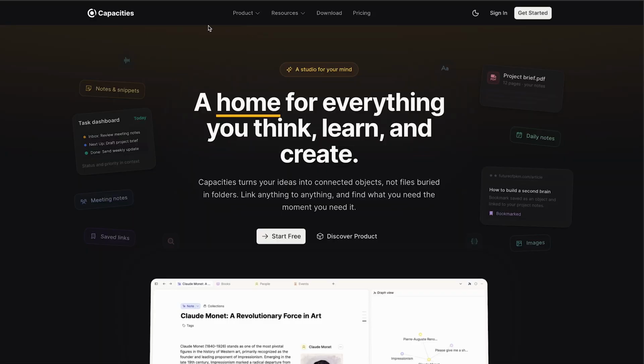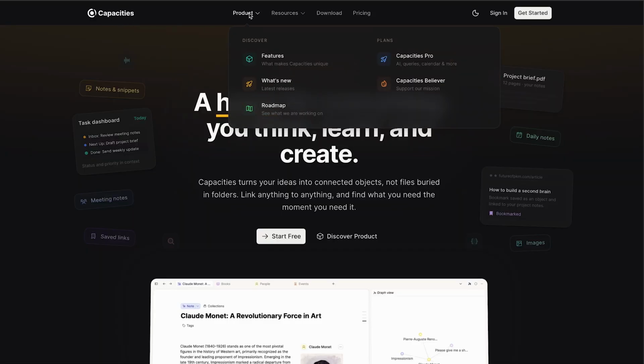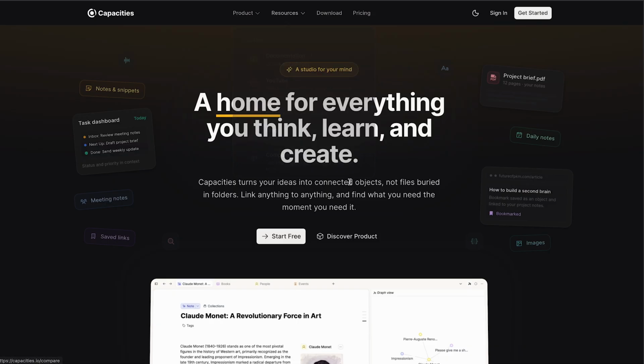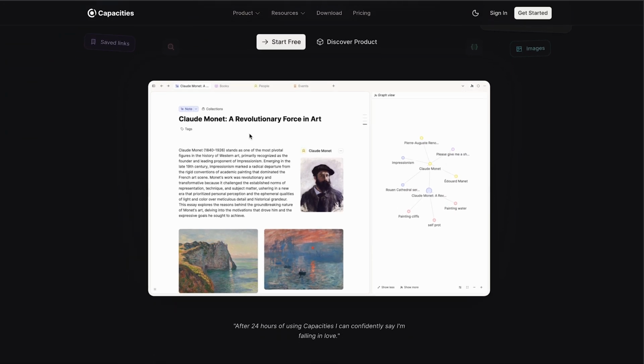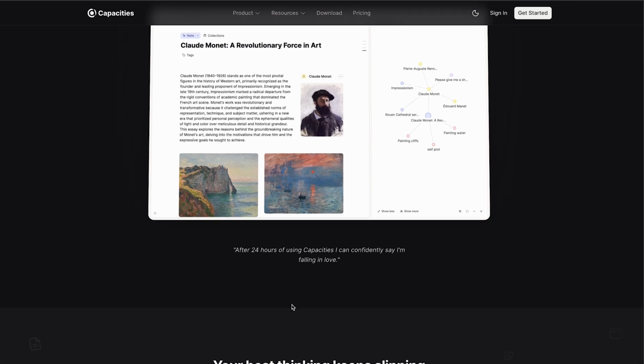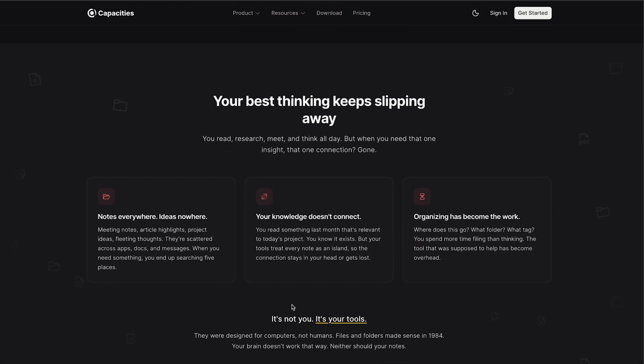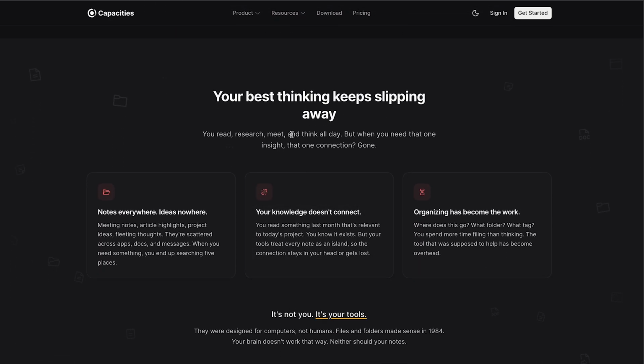Second, we have Capacities, the visual graph like knowledge hub. The application Capacities is based on a visual, graph like interface where the connections between concepts are mapped out. Capacities provides users with object based notes, meaning that all tasks and projects have connections to other notes. The software provides a good free version with a paid plan unlocking access to advanced AI and queries capabilities.